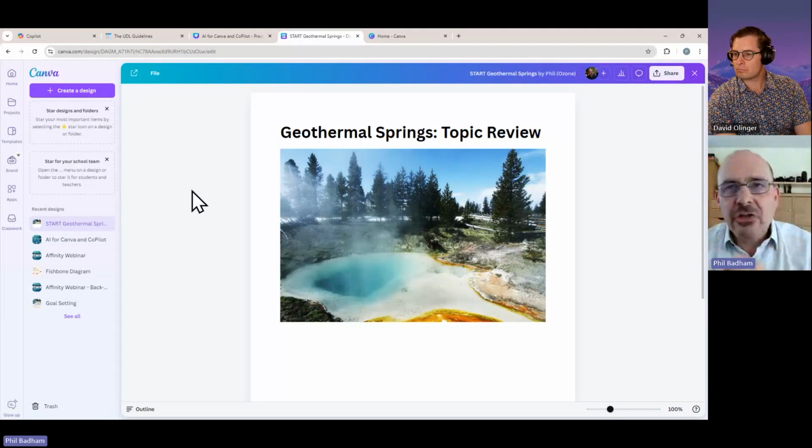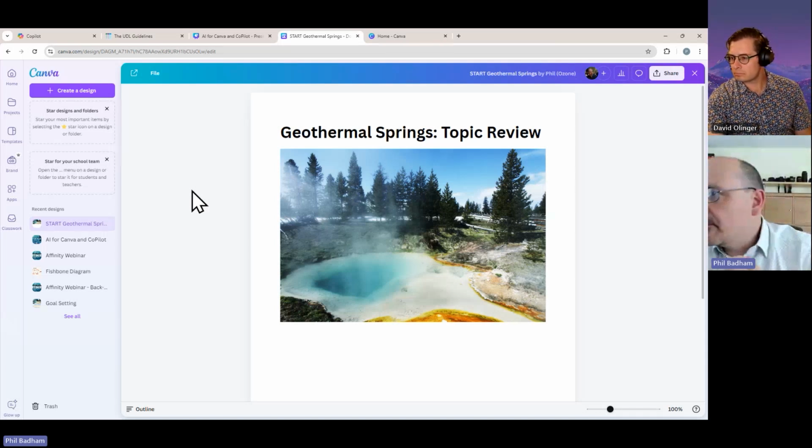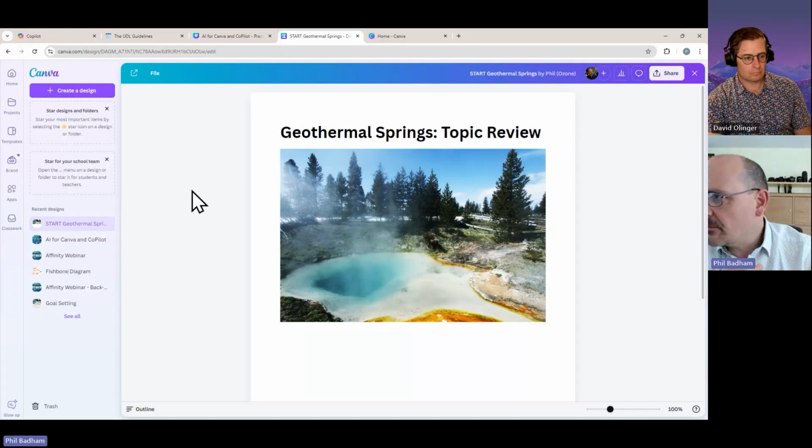I just want you to imagine in this first instance that we have a K-12 student who's been studying geothermal springs in their geography lessons. They're going to be doing a topic review. They've maybe got an assessment or an exam coming up where they need to understand this.